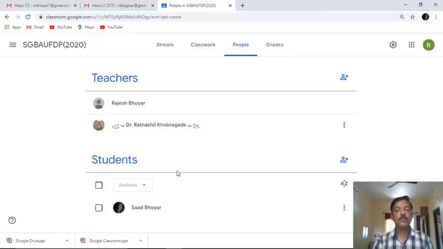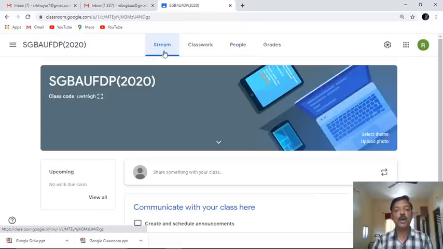Now the most key feature I'd like to talk about at this moment, and we'll try to start with the stream. So we'll start with the very first tab which is provided in Google Classroom, and that is the stream. Under the stream, all the notifications related to the particular classroom are stored over here, and by using this stream, it is possible for a teacher as well as the students to communicate.